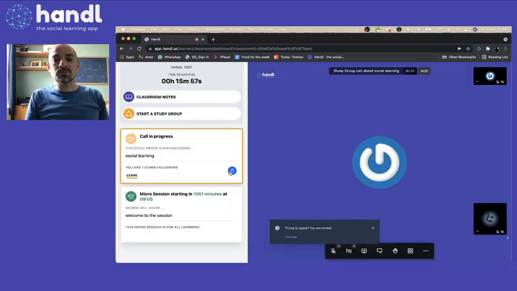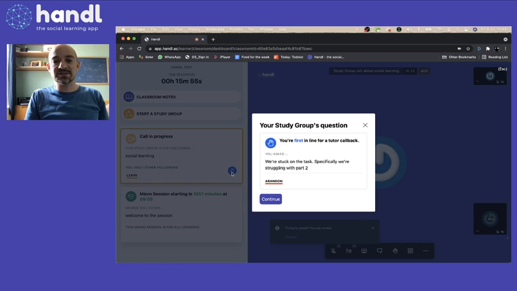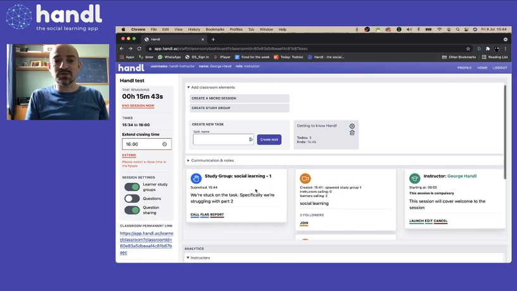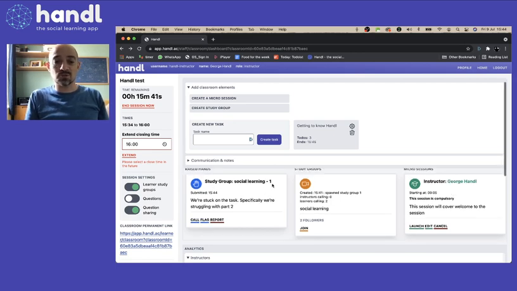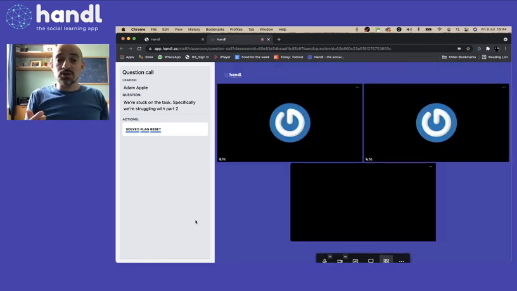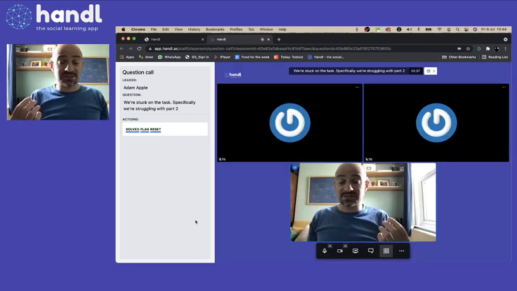Now they can track the progress here by pressing this button. They can see that they're first in line. From the instructor's perspective, everything looks really very similar. So they see the raised hand, but now they can see it belongs to a study group rather than an individual learner. And when the instructor hits call, it simply joins the instructor to the existing study group call.